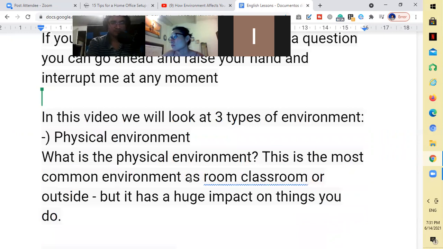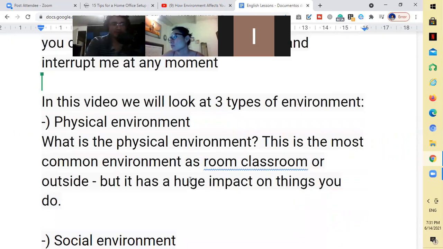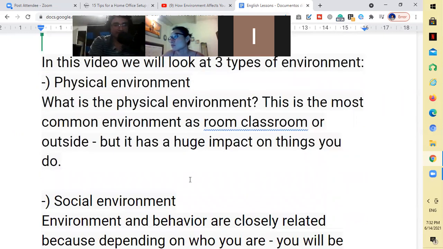First, we're gonna look at the physical environment. What is the physical environment? This is the most common environment such as a room, classroom, or outside, but it has a huge impact on the things you do.